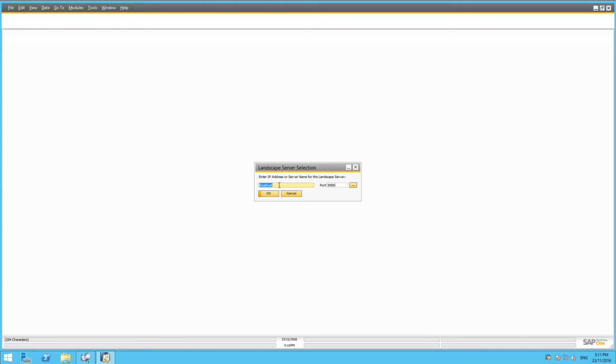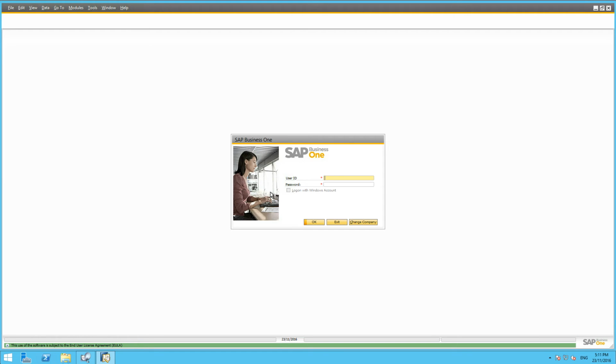But remember, in our particular instance, it was installed on sbosql.smbsolutions.com.au, because remember, when we did our server installation, I always use fully qualified domain names for all of my server components. So I'll say OK to that, and it's usually port 30,000 unless you've changed it, which we don't recommend that you do. We recommend that you leave it with that particular port.